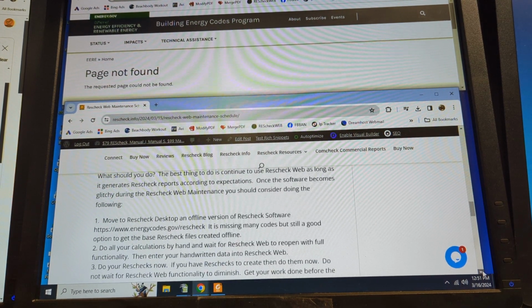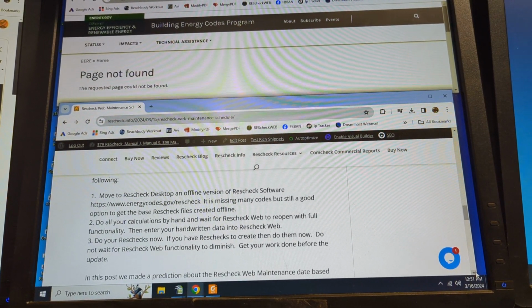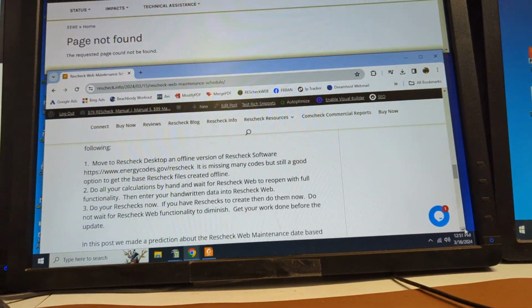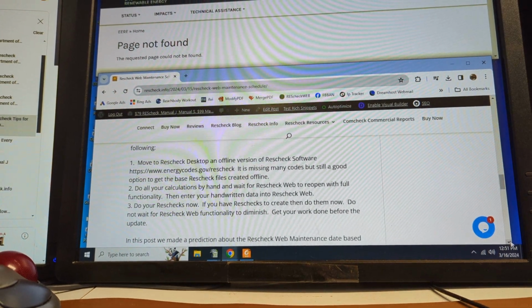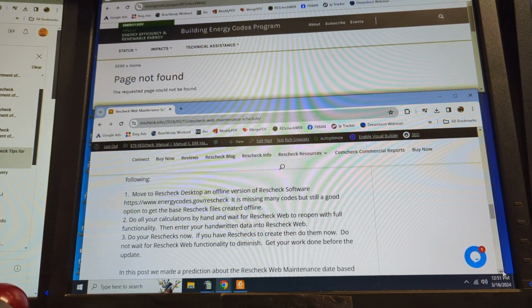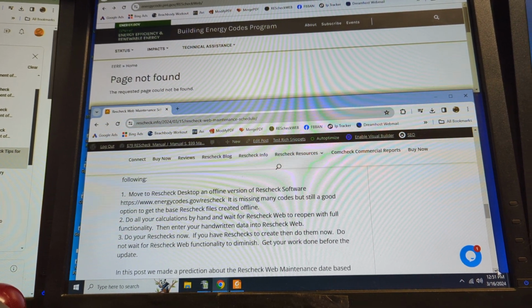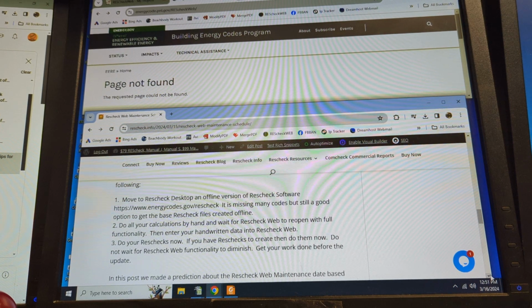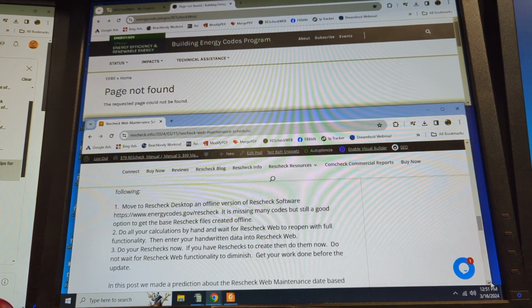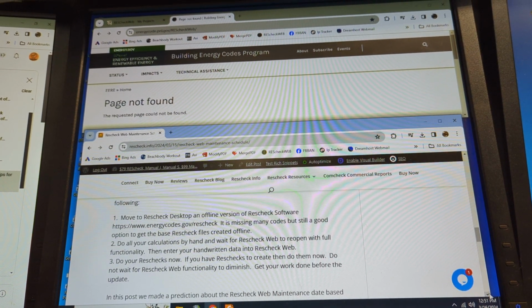And the other tips are you can use Rescheck Desktop. That's a version that's downloaded to your computer instead of used online. And the second version is you could do all the calculations by hand, and then you wait till Rescheck Web reopens with full functionality, then take your handwritten notes and transcribe that information into Rescheck Web and create your Rescheck that way. You can do your Reschecks now.